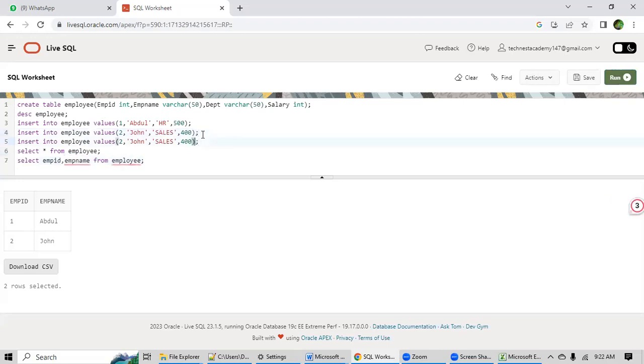Okay. And suppose this time the ID is 3 and the name is Aman. Okay. And the department is tech. And salary is suppose 800. Okay. And click on the run button. Oh, it is throwing an error message.